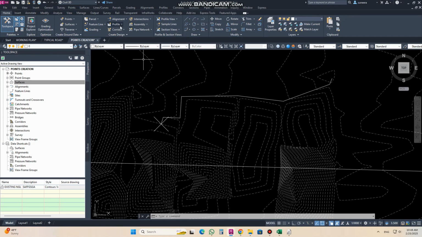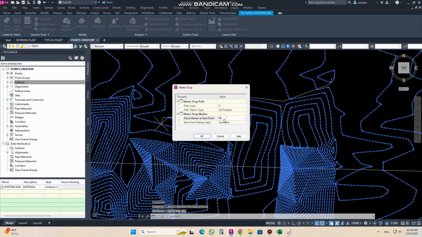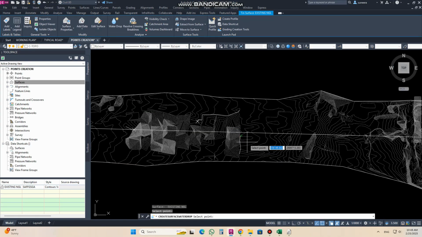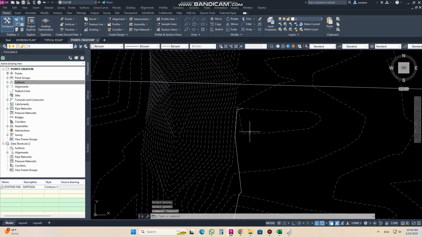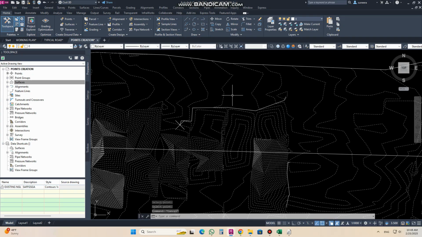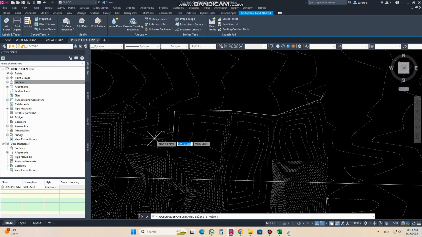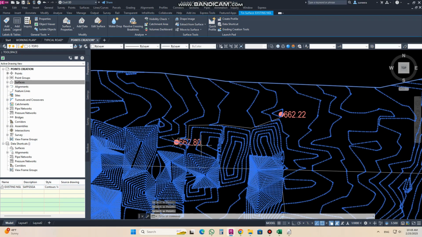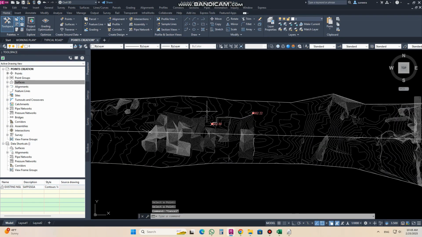If you don't want the start point, then from here just select no. Okay, and click somewhere here, and you can see now the start point and the end point. If I check the spot elevation here, you will see this elevation and this elevation. It's above and this is below, so the water flows in that direction.